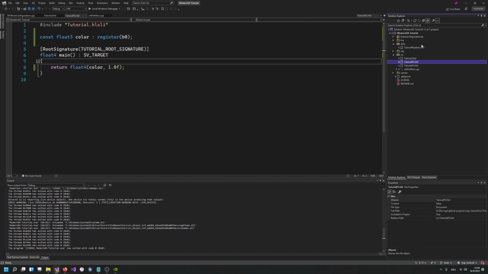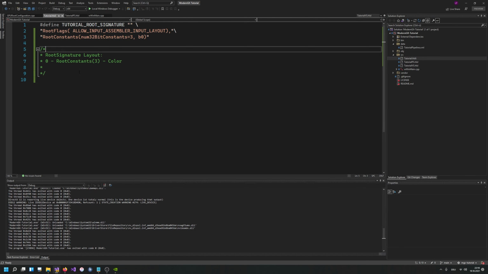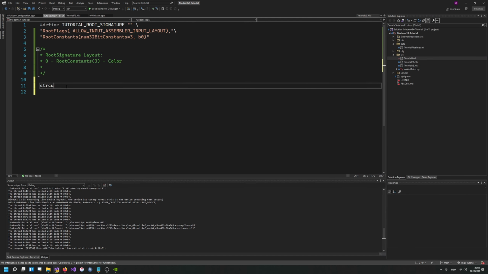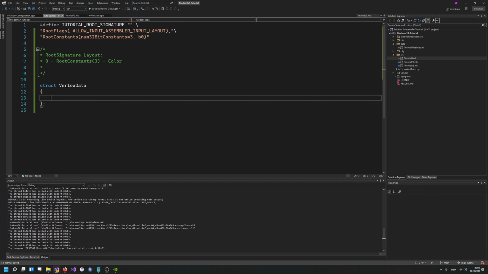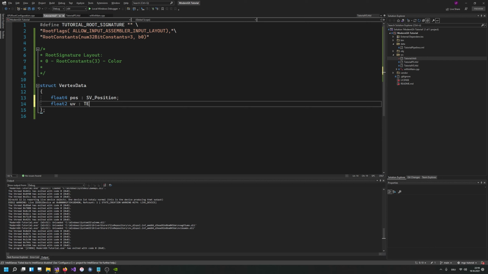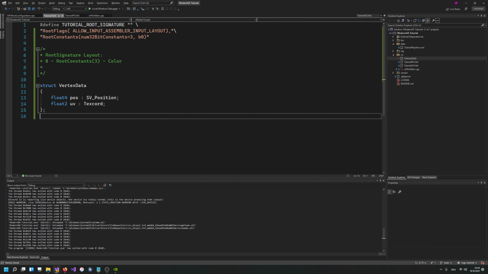So first of all, we need to exchange some data between the vertex and the pixel shader. For that, I'm going to create a struct here, which I'm just going to call vertex data. Inside that struct, we're going to have a float4, which is the position, the SV_Position. We're going to have a float2, which is the UV, our texcoord, or just texcoord for texture coordinate.